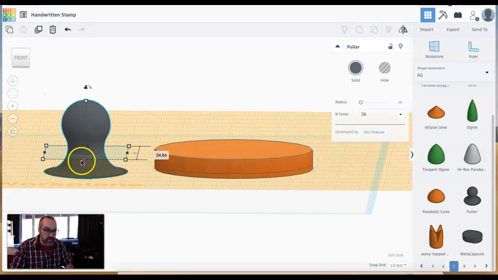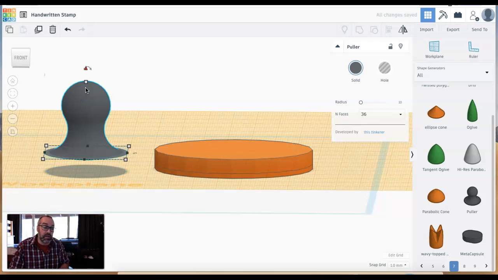Now my puller is still down low, so let me click on the puller. I could pull this up and figure out the math. I think, what was that, probably 6 millimeters high. I could pull it up, but a quick shortcut for you, you hit the letter D, and it just pops it up to that work plane.